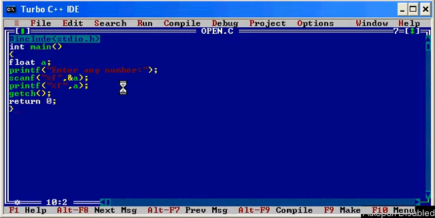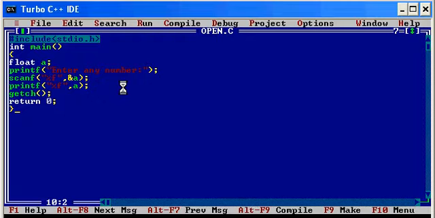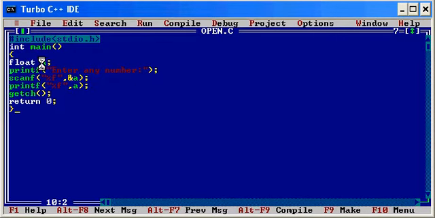We'll run it, no error. I'll give 12.12. The output will be 12.120000, with trailing zeros up to 6 digits. So this is how we accept float data type from the keyboard. And now let us have a look at character data type.